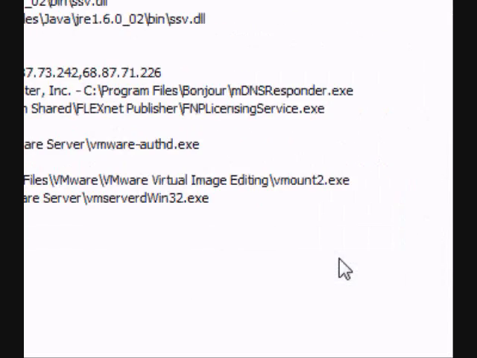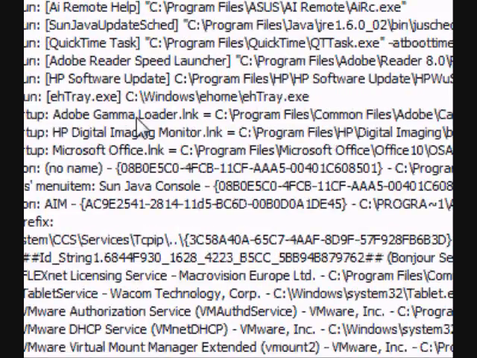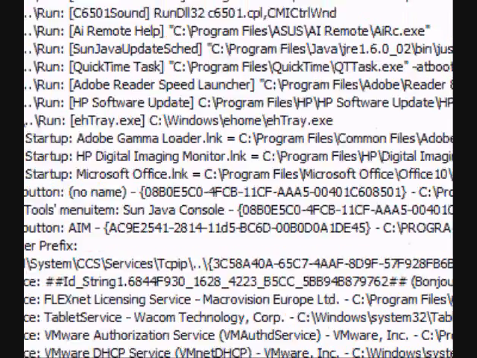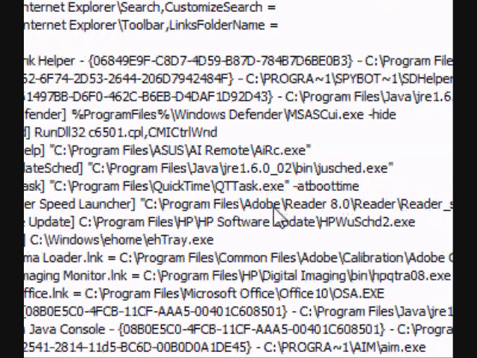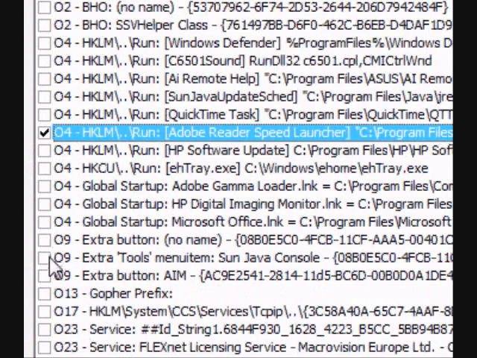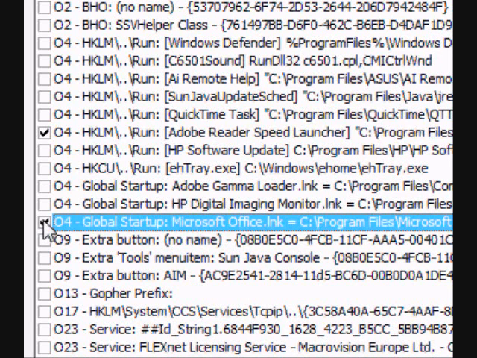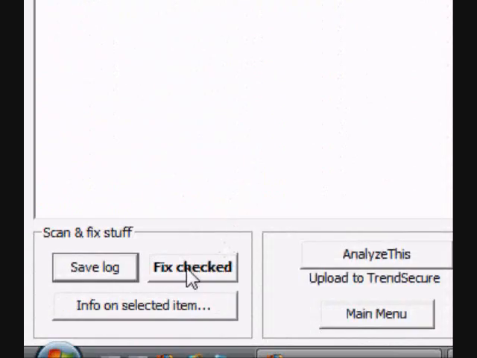It gives me a nice message about the host file again, and those entries are gone. Now, for some bloody reason, our Adobe Speed Launcher has returned, and so has our Microsoft Office. Gotta love live video. Not sure why they came back, but they did.